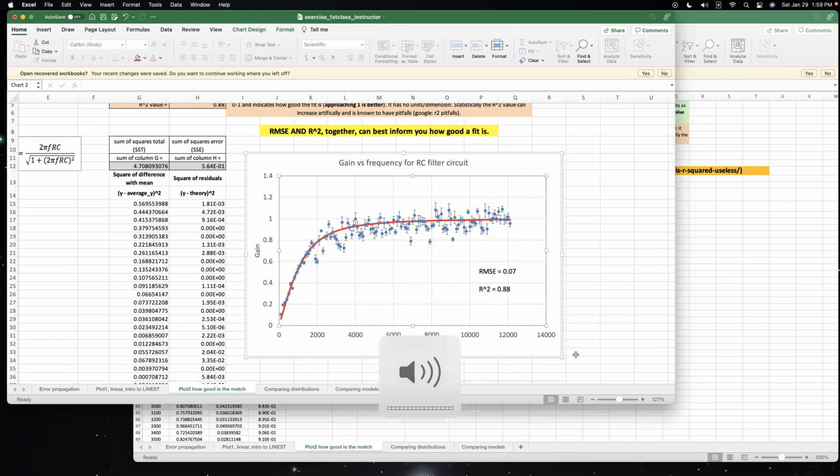Hello, hello. This is about how to create the graph of gain versus frequency with the theoretical information shown as a solid red curve. The only things that should be data points are your measured data points. The theoretical expectation should be a solid curve, no data points there, just a solid curve.